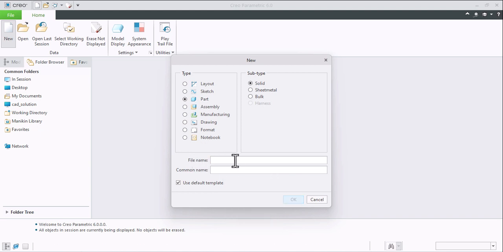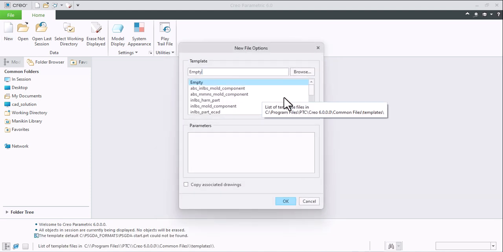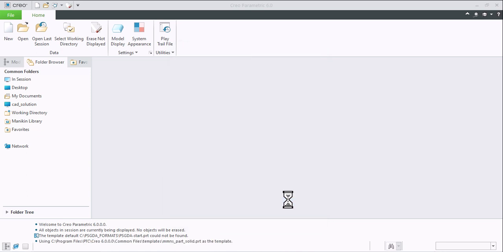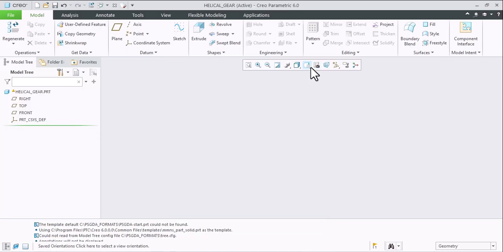I'm giving the name helical gears. Remember one thing, the space will not work here. You need to use underscore instead. Underscore is allowed. Choose the template, MMNS part solid. Okay, so our planes are hidden now.